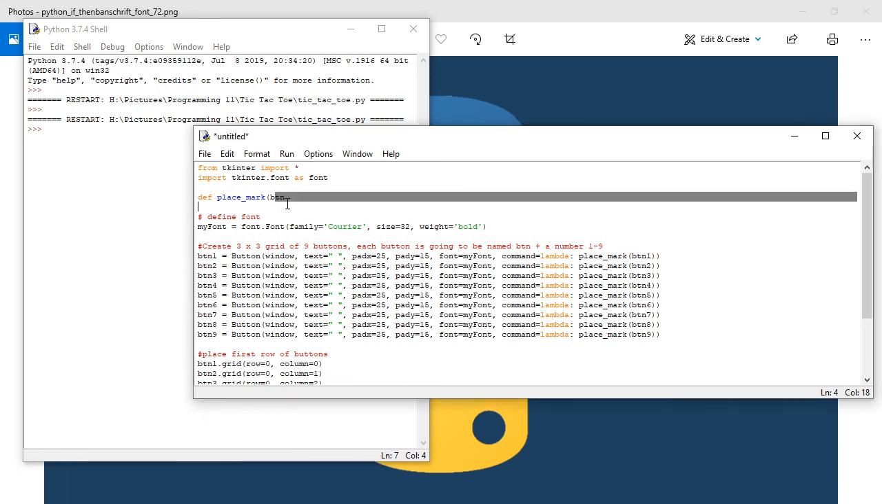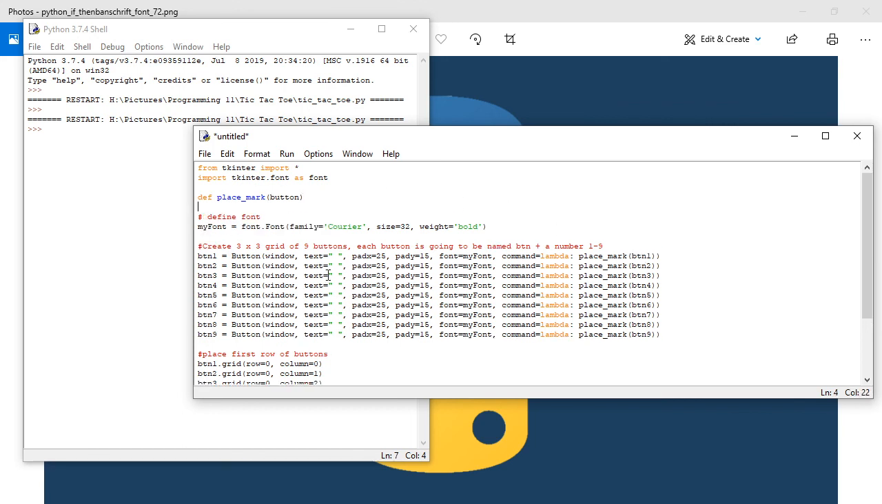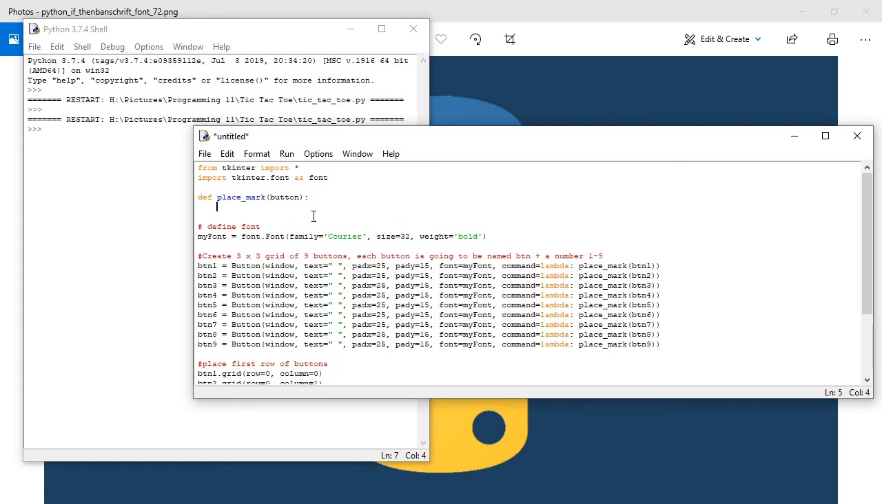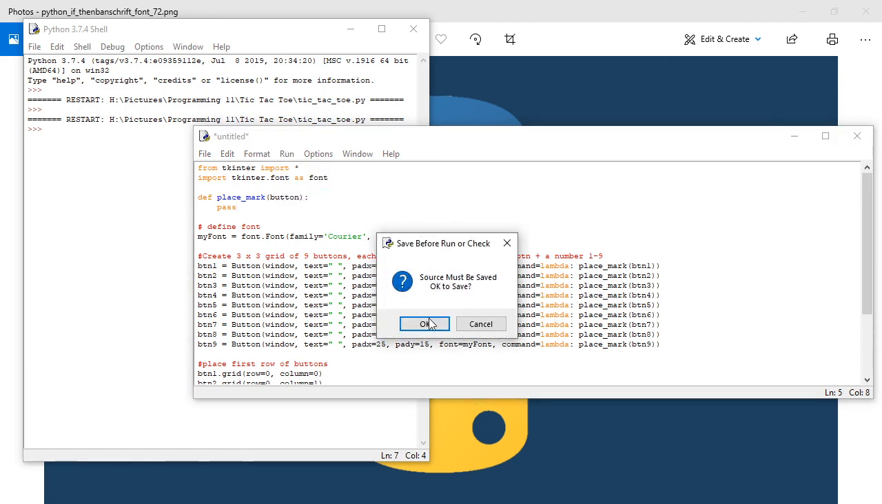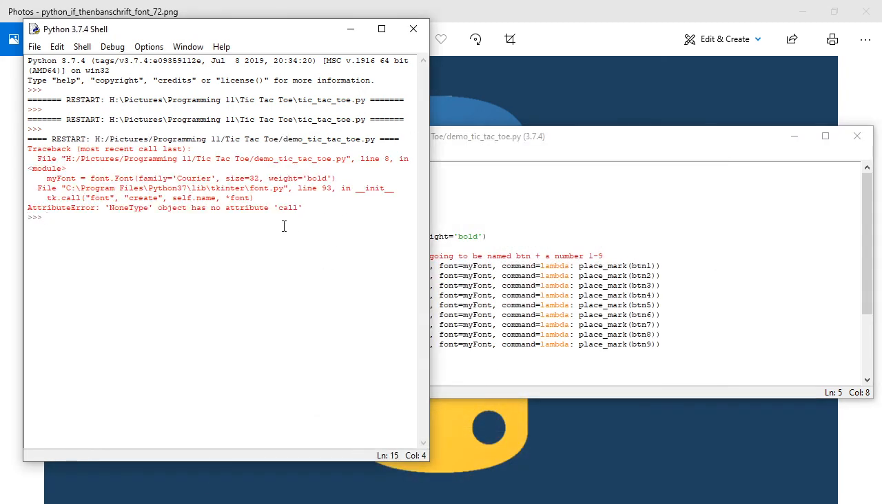Actually I'll call it button, so we know that it's a button. But I won't use a capital B, because that is the Tkinter one. I'm going to use just lowercase because I want this to be a local button here. So I'm going to define place mark with button. And then I'm just going to pass for now, so I can run my program. So here we go. And I can run this program. And of course, I've got to save it. So I'll call it demo Tic Tac Toe. And I run the program.